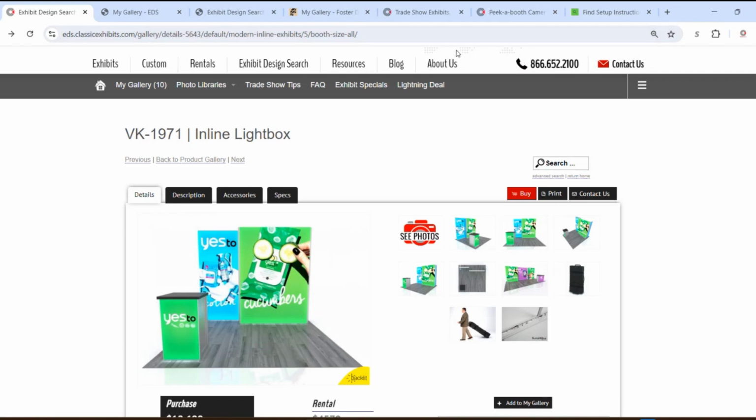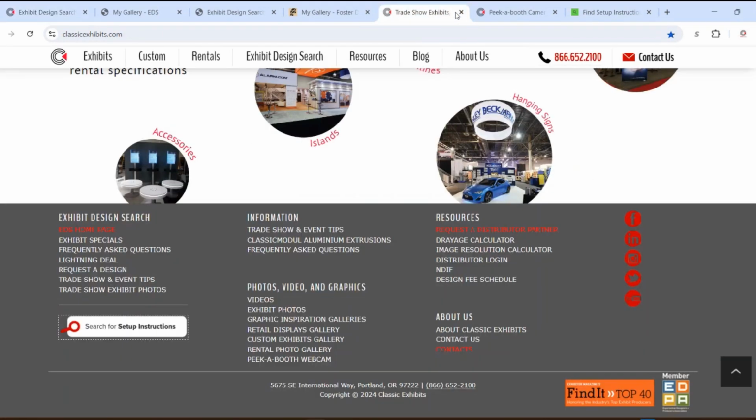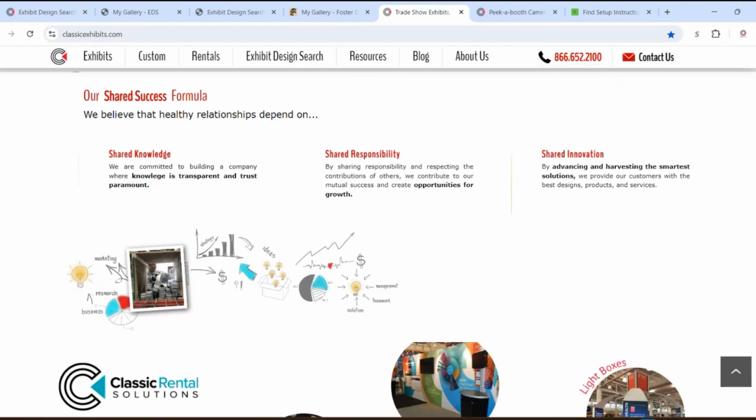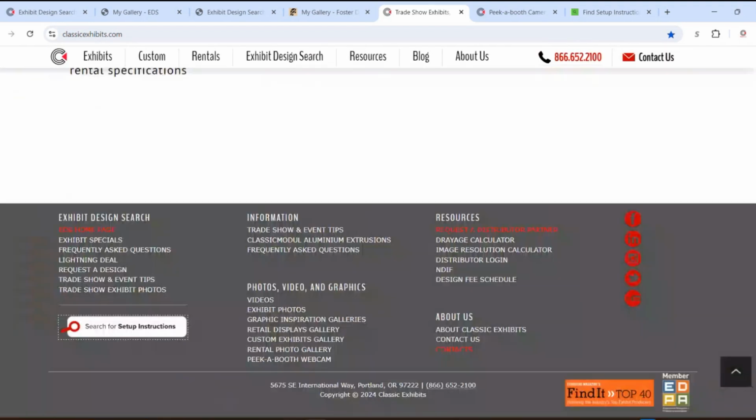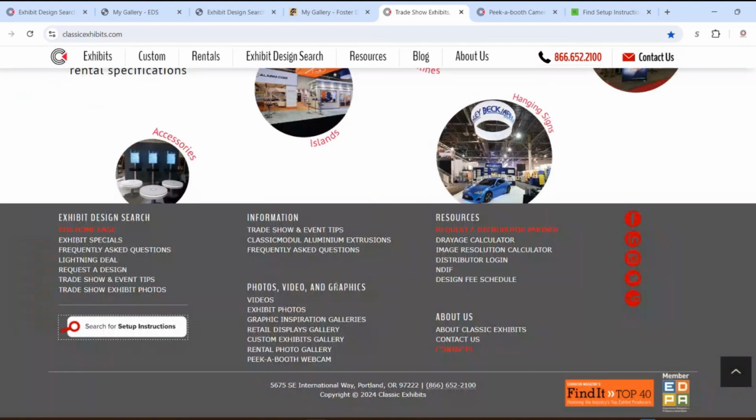All right. I'm going to show two other things that are not part of EDS that I think you need to know. And let's go there. If you're on the home page or any of the pages that's not Exhibit Design Search on the Classic site, and you go to the footer, there's a lot of really great tools down here, like an image resolution calculator, a drayage calculator.